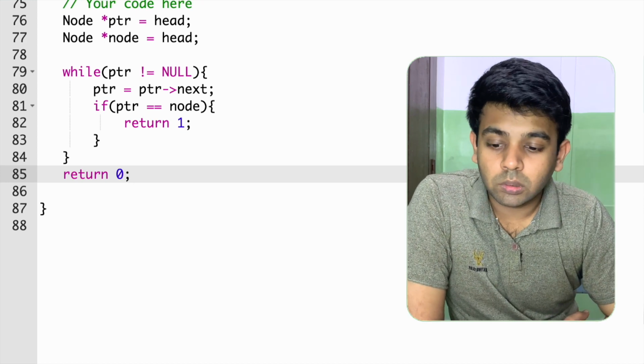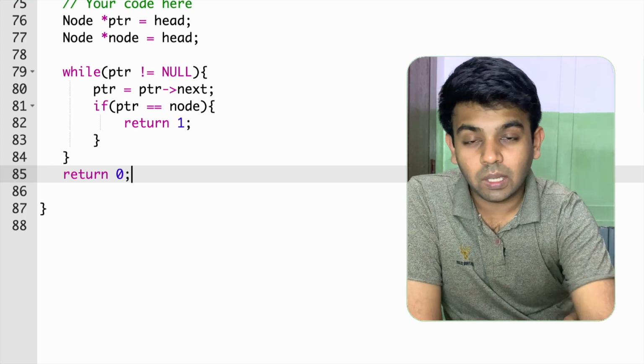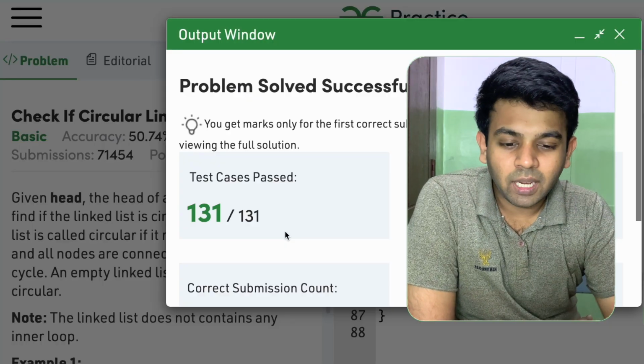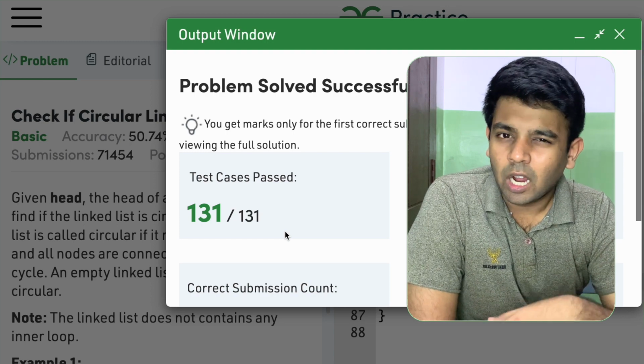So I hope you understood this logic. Now we'll try to execute this and see if it works. So the solution works fine and every single test case has been passed. I hope you understood this logic.